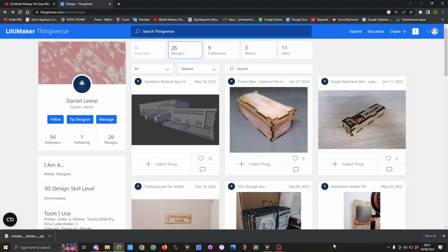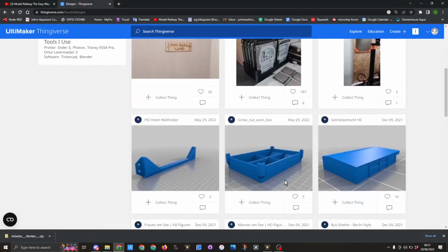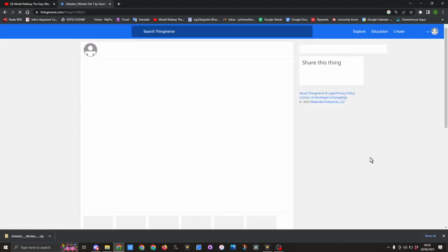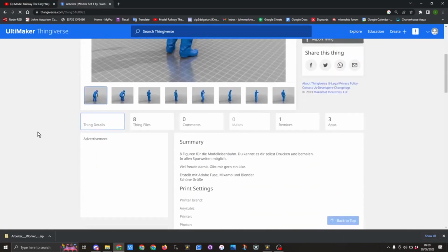In today's video, we're going to take a look at these figures from Thingiverse from Daniel Lease. He has 4 different collections of figures that you could download to add to your layout. The one we're going to look at is Work Set 1. Now, this set has 8 different figures that you could use on your layout.